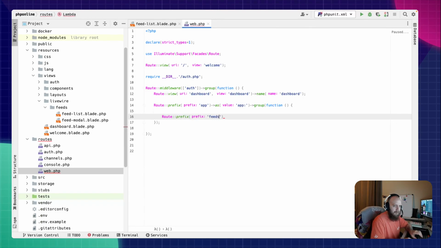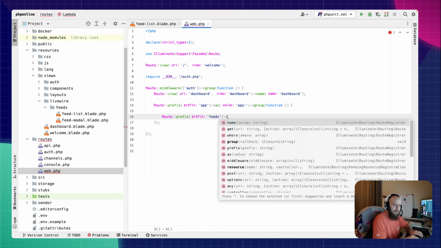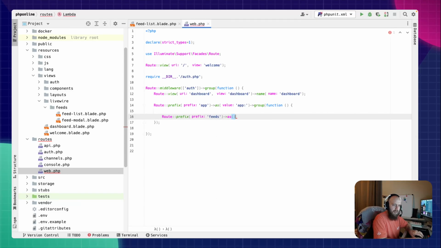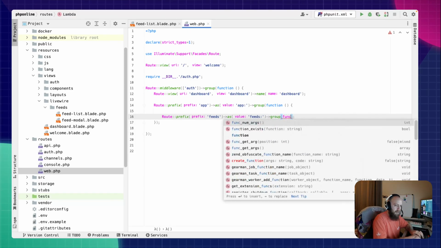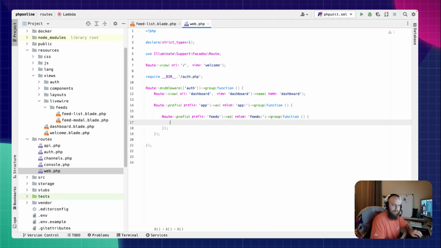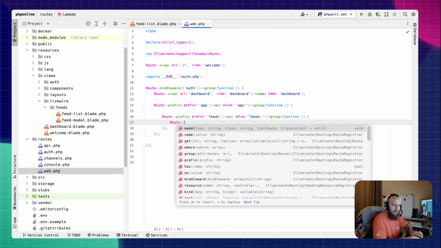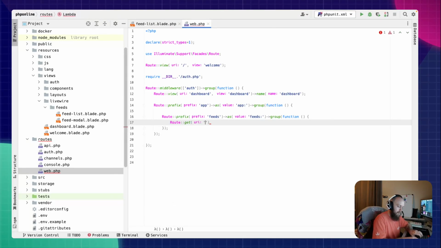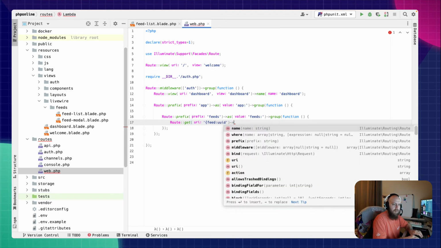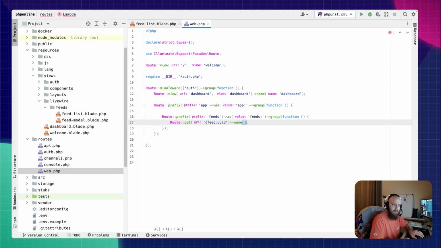app feeds as feeds. Group that one in there too. You can say route get feed UUID, name show.